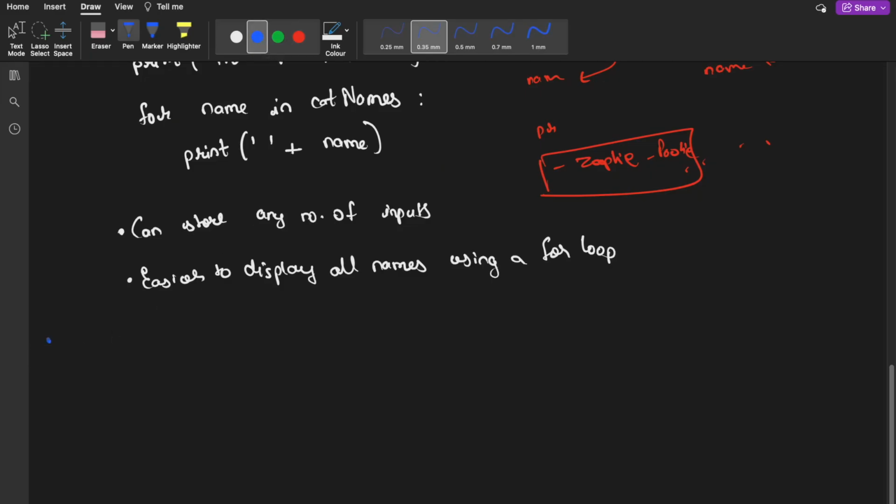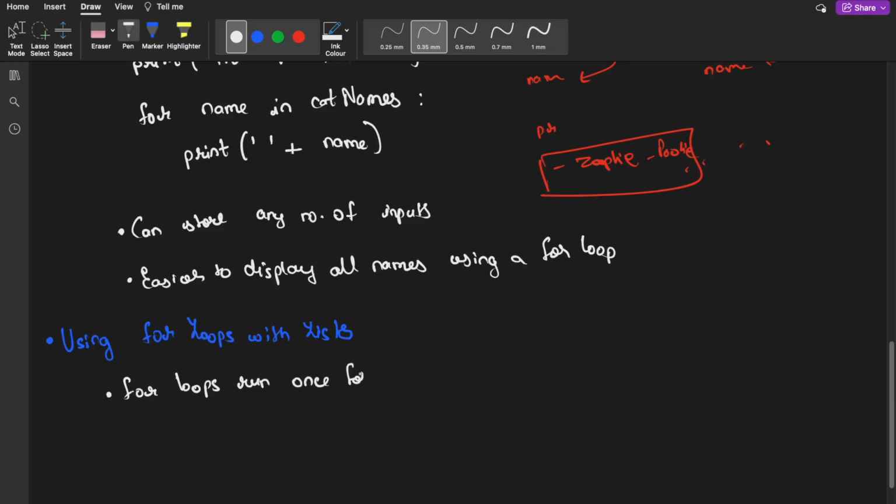Then the next one is using for loops with lists. So for loops run once for each item. As displayed above, I'm reiterating how that works. It runs once for each item in a list.